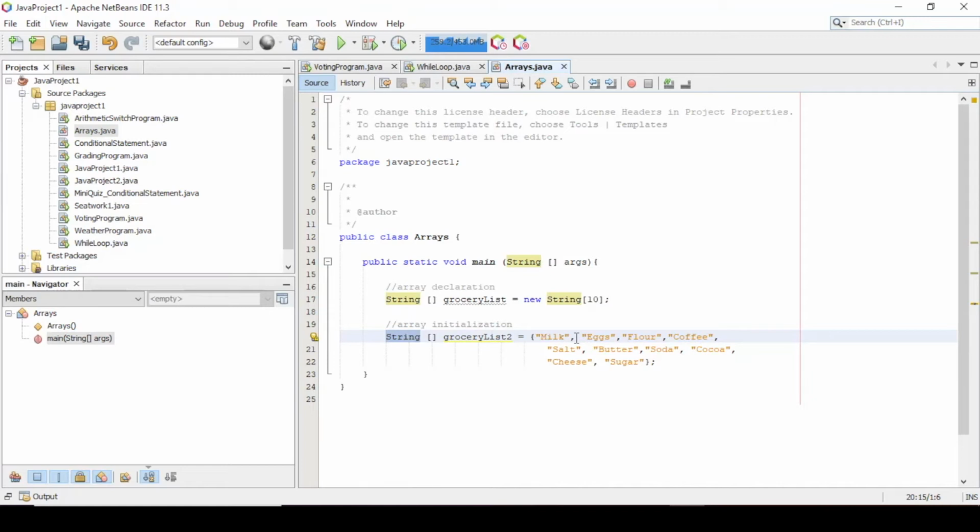So, sinabi ko kanina na ang array ay may fixed na size. So, if you don't declare it using what we have in line 17, pag nag-initialize ka ng array mo, the number of values during initialization will be the size of your array. So for this first array, we have size of 10. So we can only add 10 items inside it.